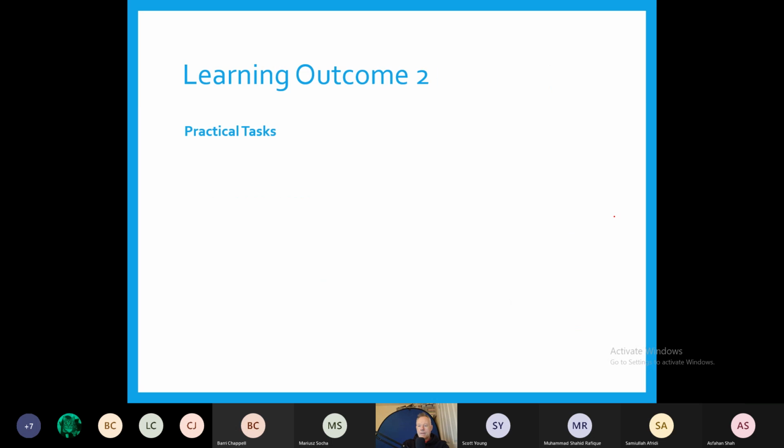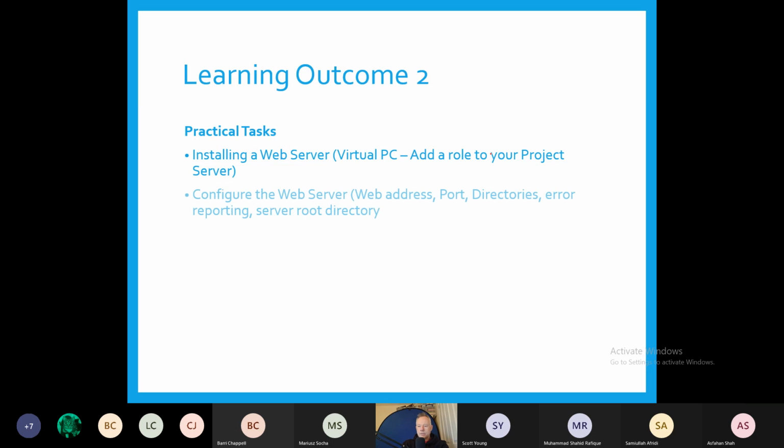Outcome 2, practical tasks. Installing a web server. So you're going to use a virtual PC for this. If you've got the project server, you can just add the role. Even if you've got Windows 10 Professional running on your laptop or your own desktop, you can actually install the web server software on that, and that will still work as well. So there's a number of different options available to you, and then you can just delete it when you're done.